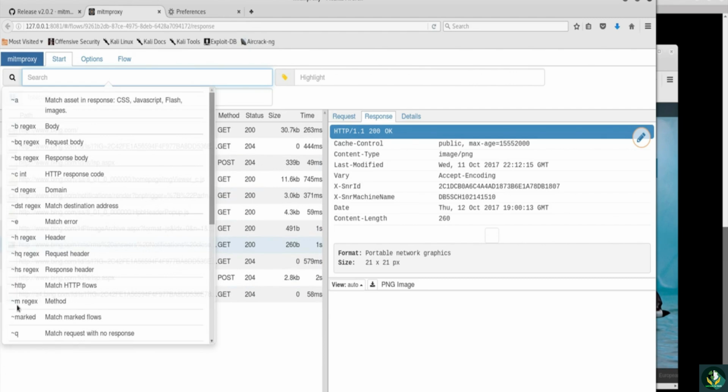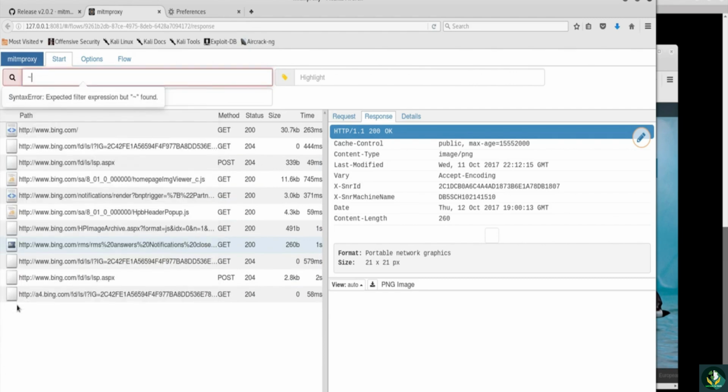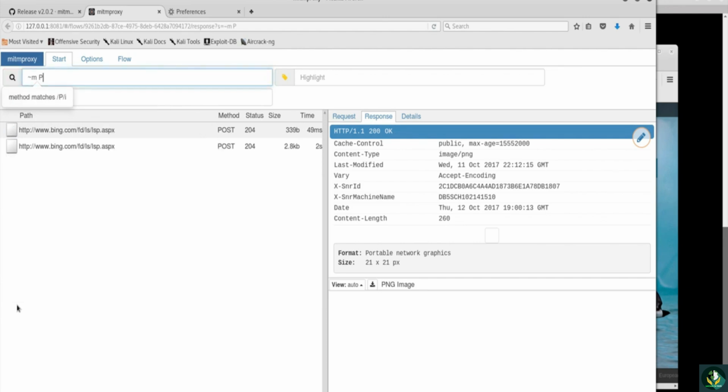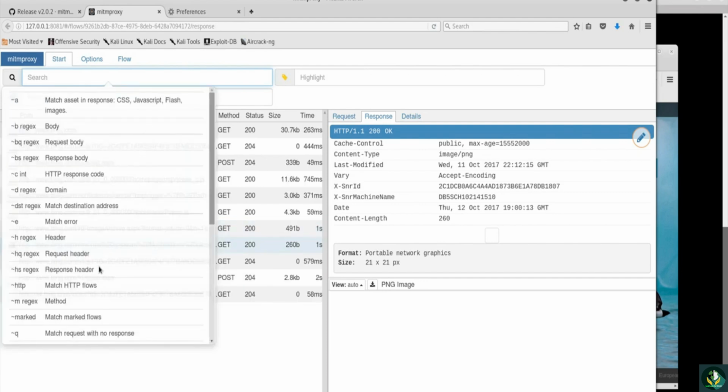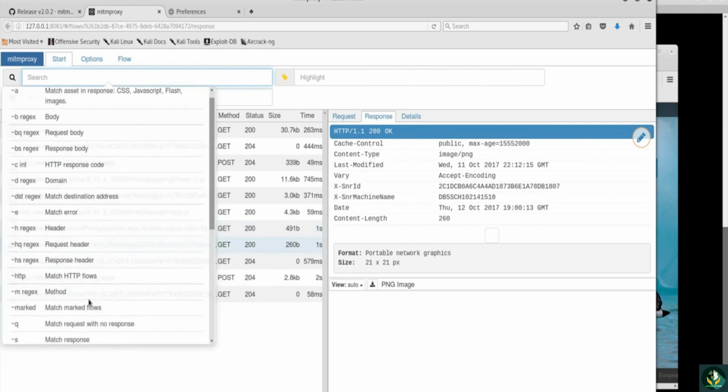MITM proxy is an interactive SSL/TLS capable intercepting proxy with a console interface for HTTP/1, HTTP/2 and WebSockets, and MITM web is a web-based interface for MITM proxy, and MITM dump is the command line version of MITM proxy. Think tcpdump for HTTP. Distribution packages can be found on the MITM proxy website.